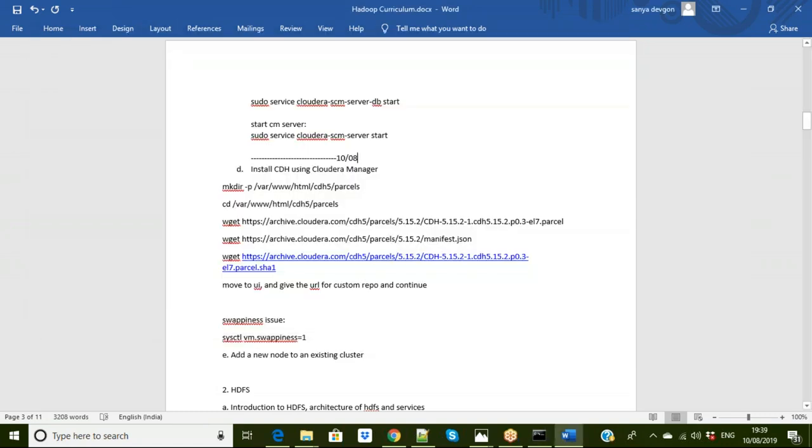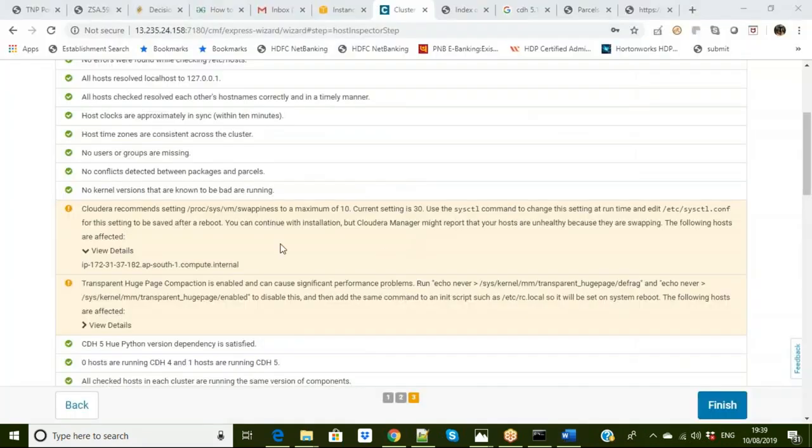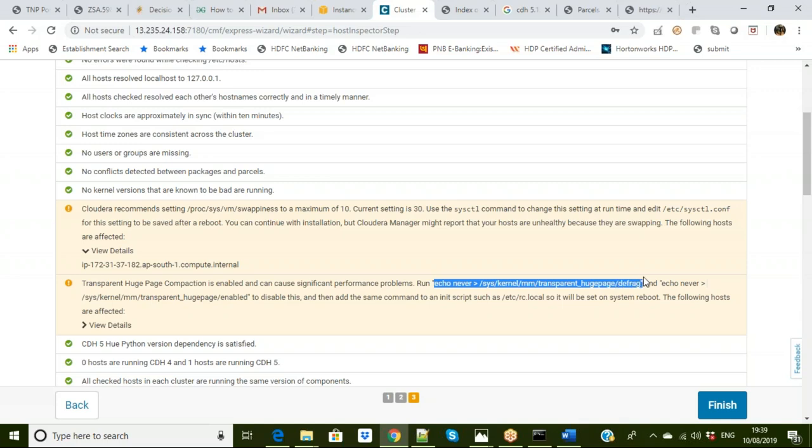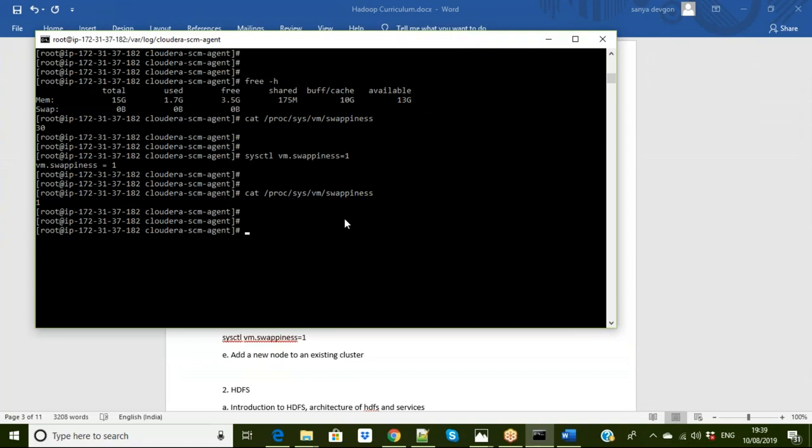All right. So we have changed the swappiness to 1. Also, there is a problem with the transparent huge pages. You can study about transparent huge pages, but right now, whatever recommendation it is giving me, I'll just do that. Over here, it's telling me to echo never to this file. Currently it would be something else. So first, let's check what the content of this file is right now. If I do a cat, it is giving me always.